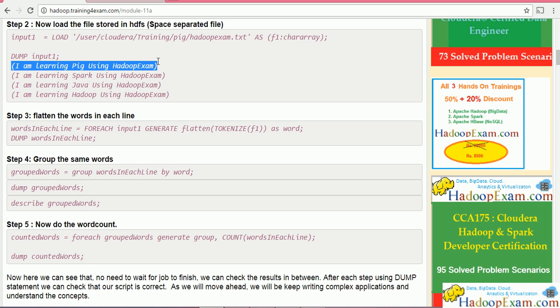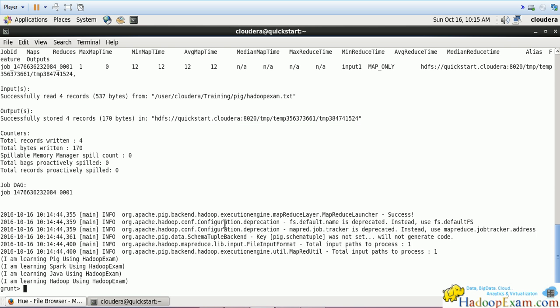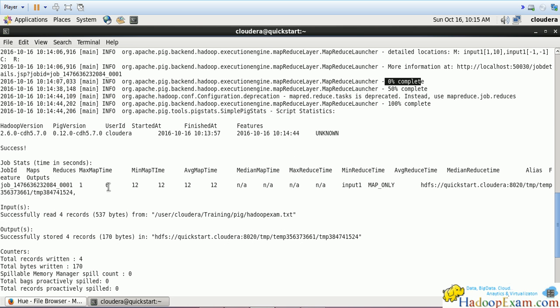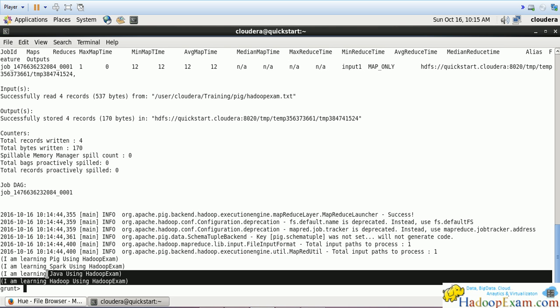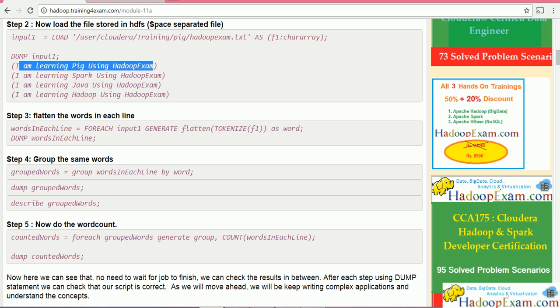row. Now we want to tokenize, correct? Tokenize means each space separated line needs to be created as an array. Let's see, if I have this, I am learning Pig using Hadoop exam. Here our job is finished, correct? This is the MapReduce job which is completely finished, and this is the output which has been printed, which is what we are expecting here.